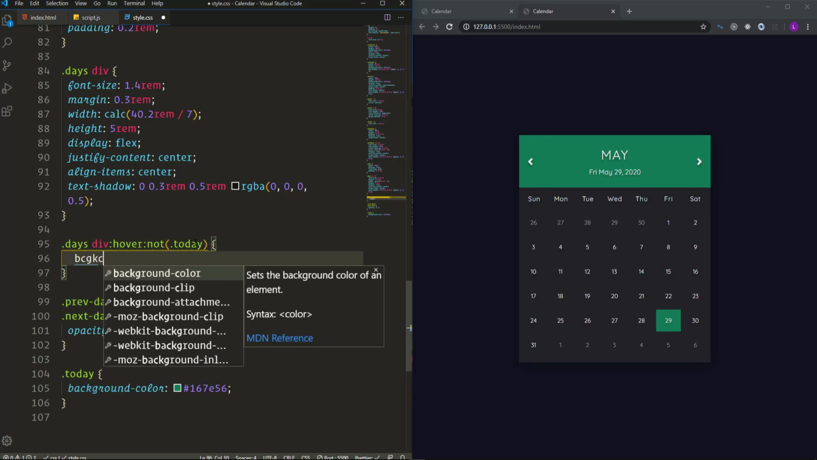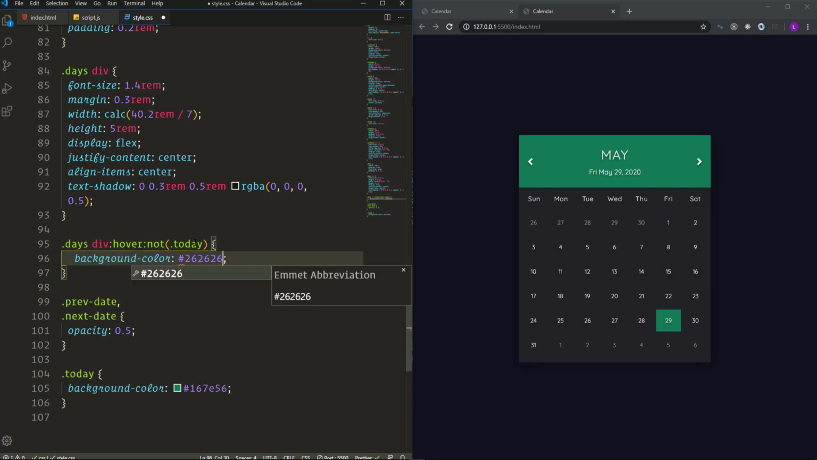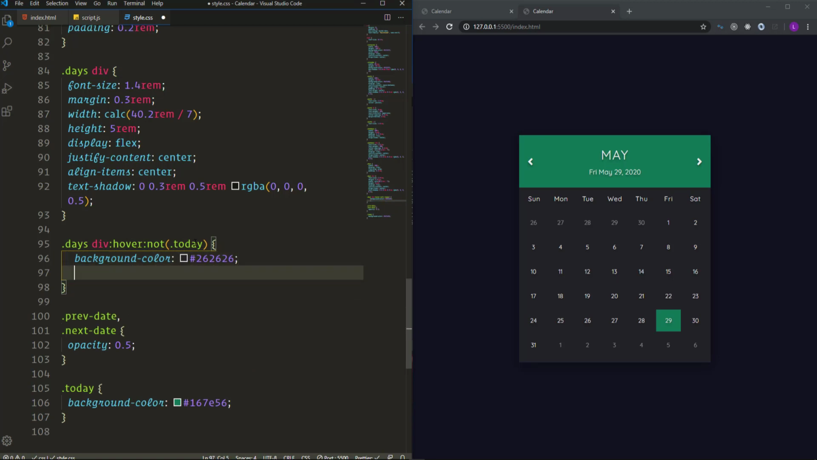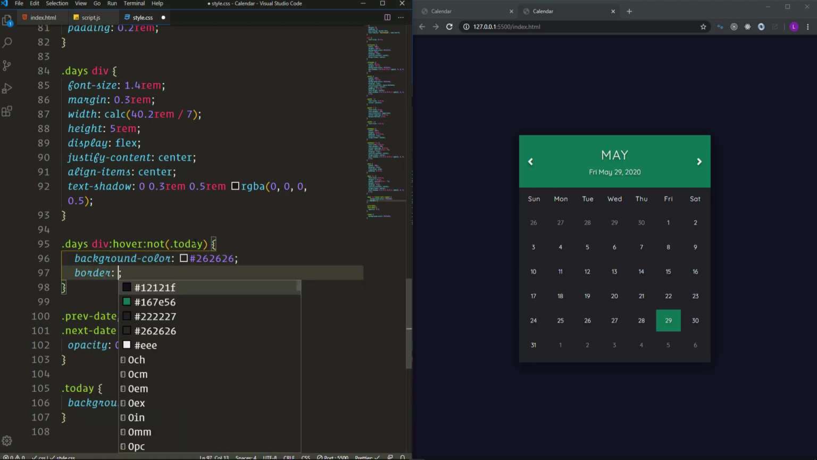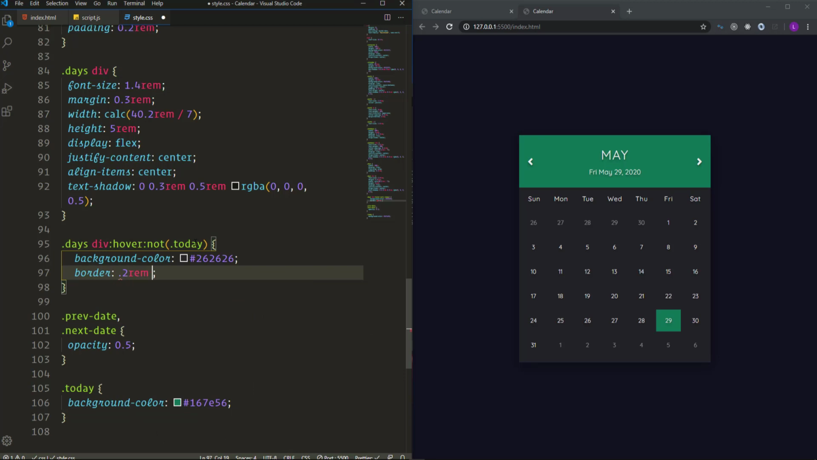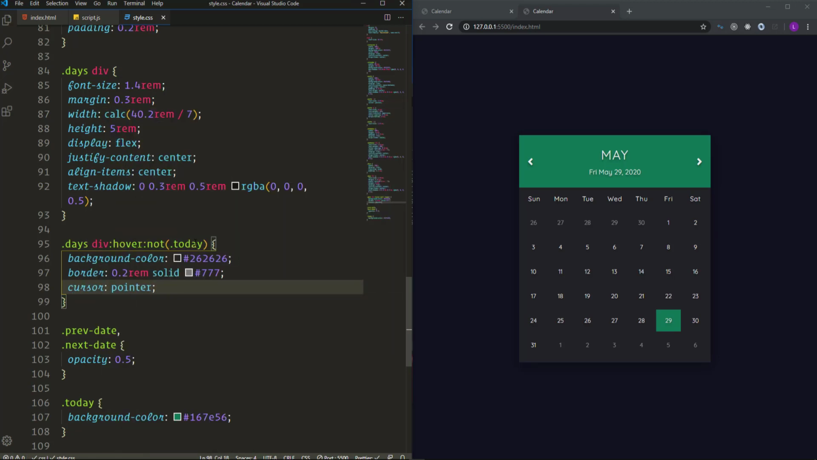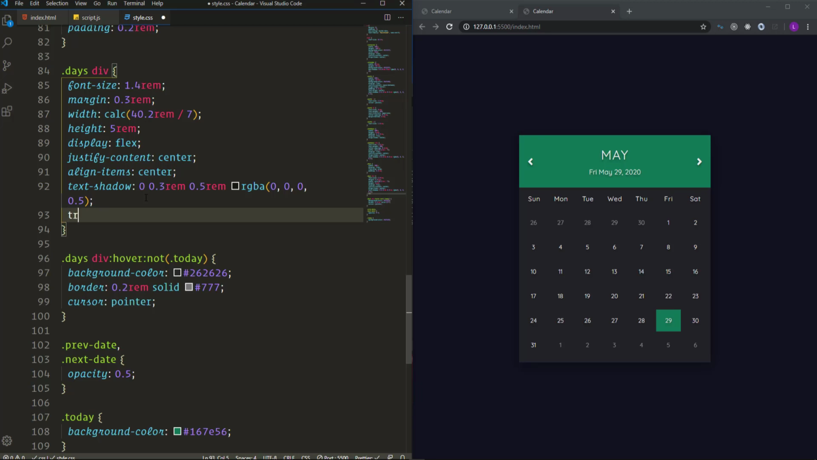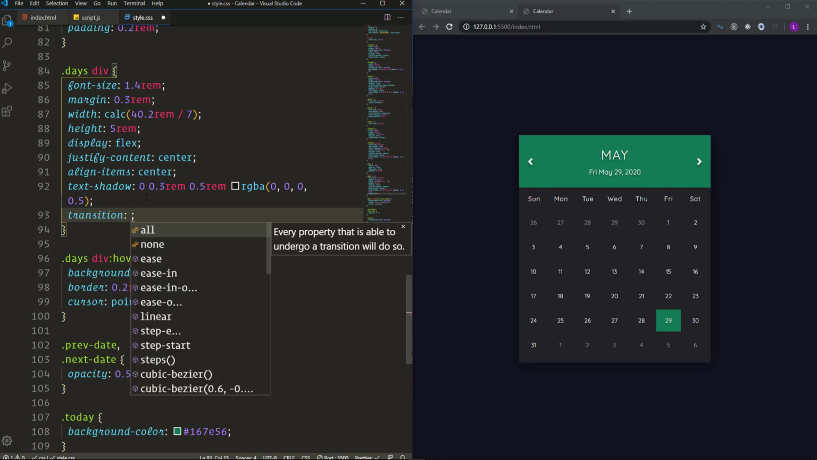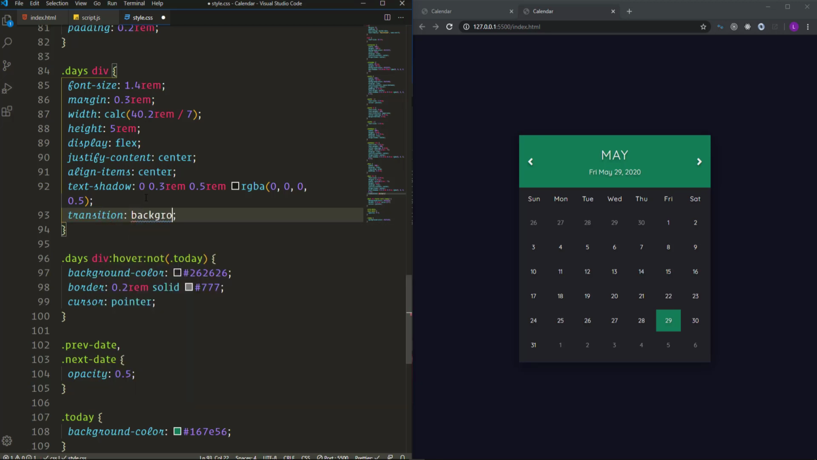Okay, let's make the background color 262626. Then define border with the values 0.2 rem, solid, and the color 777. And finally make the cursor pointer. Also, let's use transition just for the background color. We need here background color and the duration 0.2 seconds.